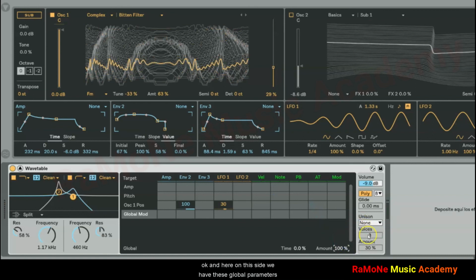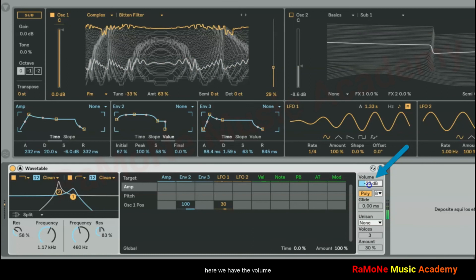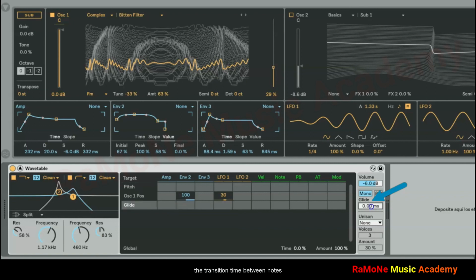Okay, and here in this side, we have these global parameters. Here we have the volume. Here we can choose between mono and poly. It means one voice or several voices. If we select mono, here with the glide slider, we could adjust the transition time between notes. And if we select poly, here we can choose the maximum number of notes that we could play at the same time.